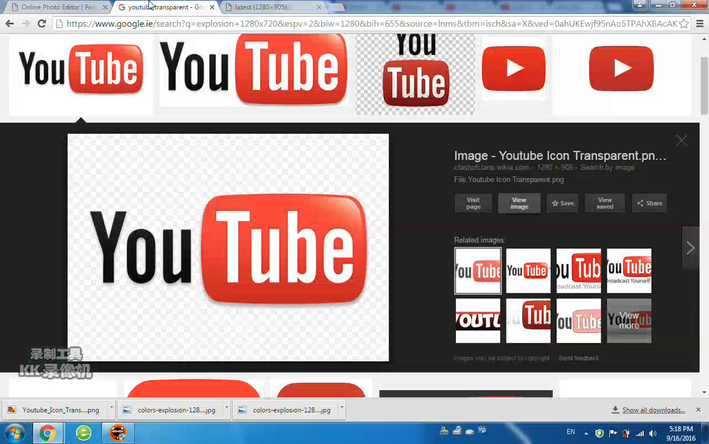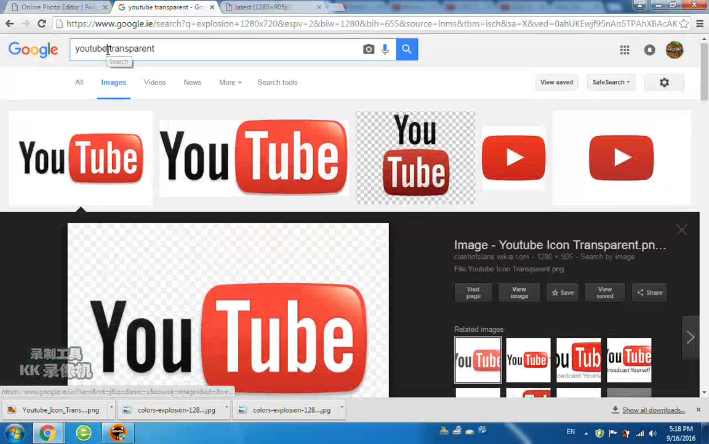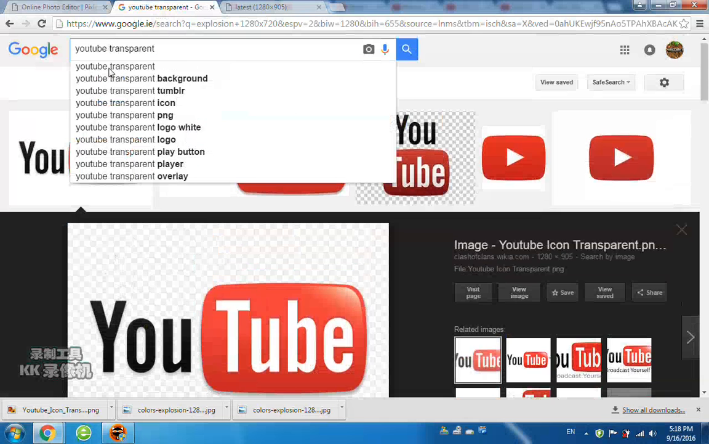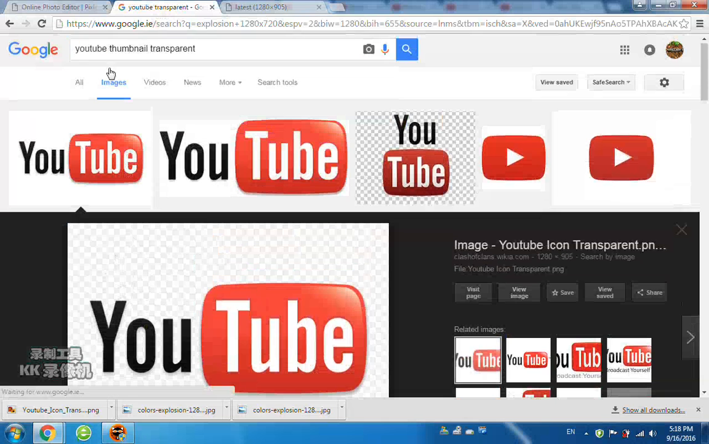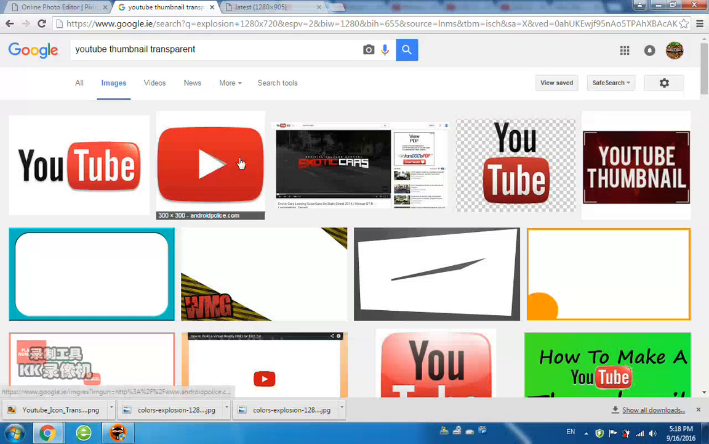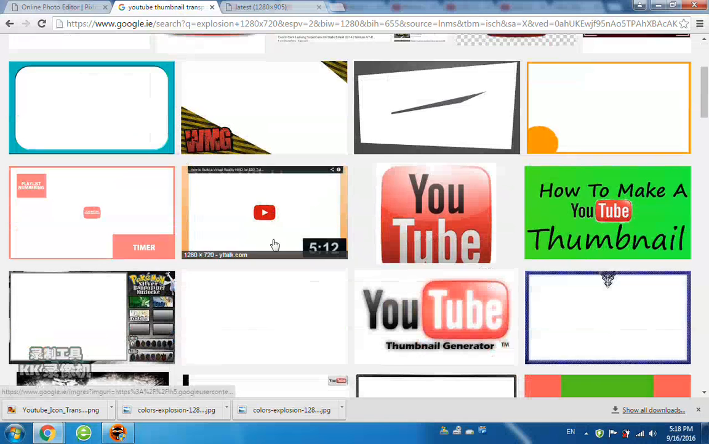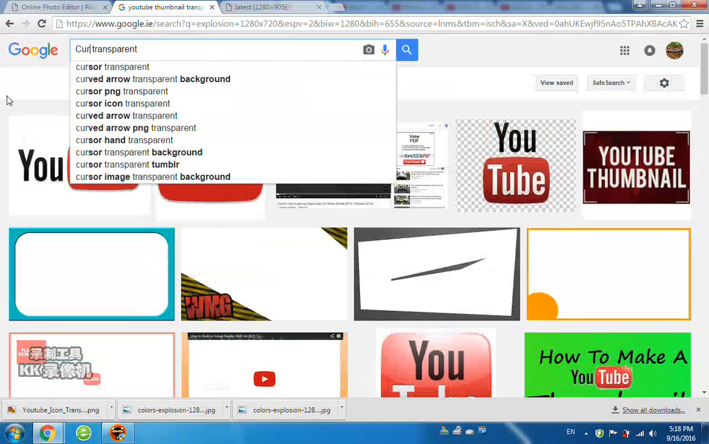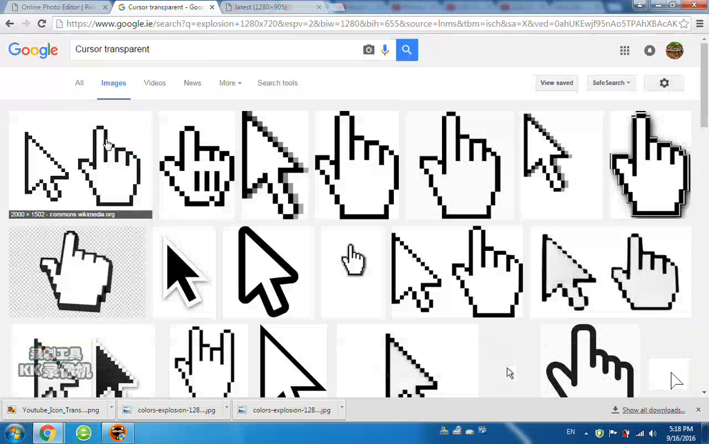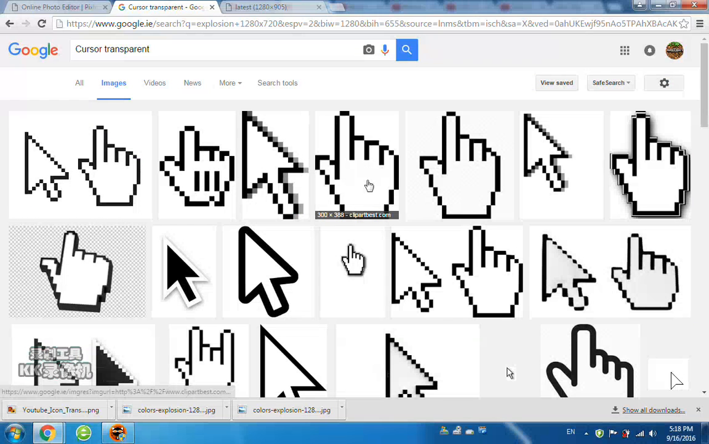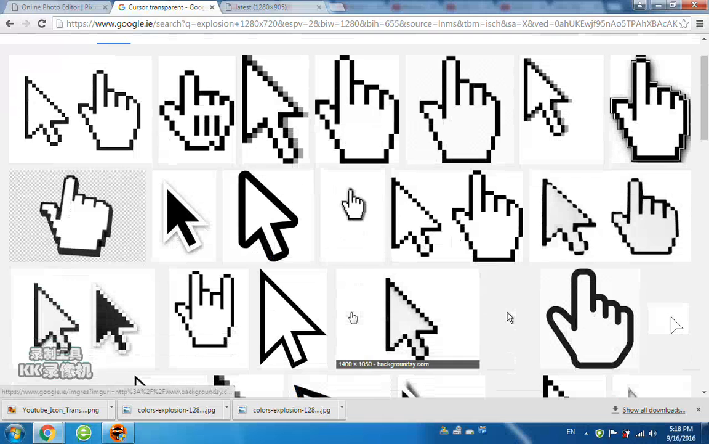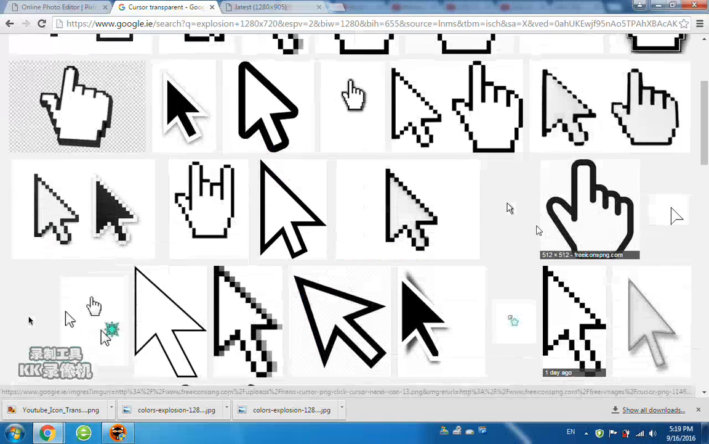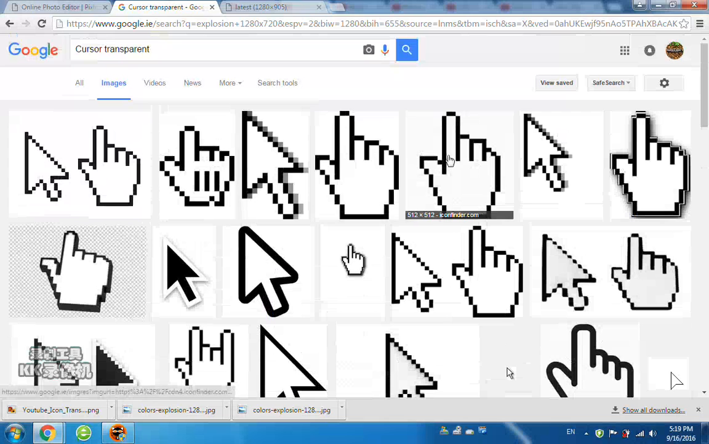Now, there's a lot, wow, there's a lot. Well, I got an idea. So, cursor, transparent, yeah, it's one of these. Like, let's make, which one looks cool? Let's compare.